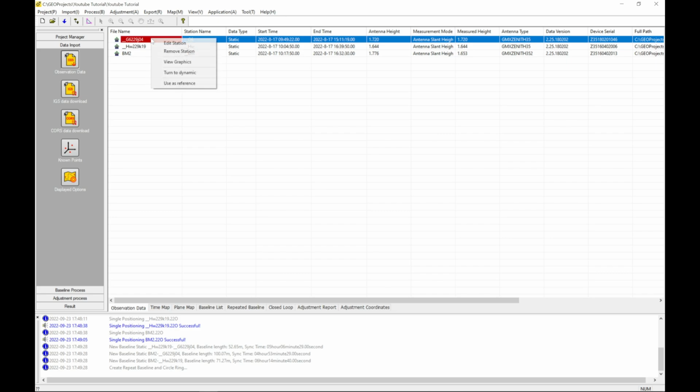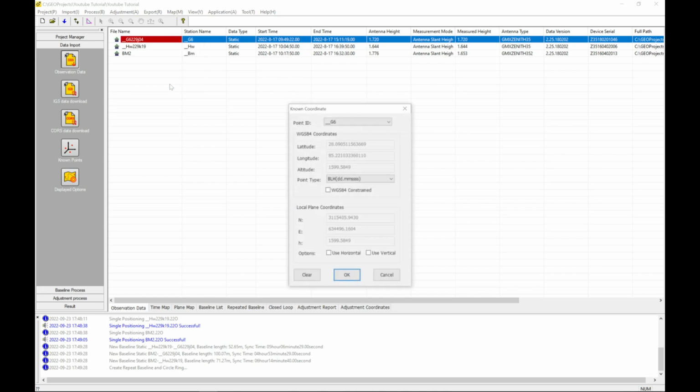edit the point. We know the actual coordinate of the G6 station, so we're going to add it. For this, you have to right click on the point file name and go to use as reference, and here you can select use horizontal and use vertical. You can use two different point files for different horizontal and vertical data, and here I'm using both as horizontal and vertical known coordinates, and I'm going to add this.